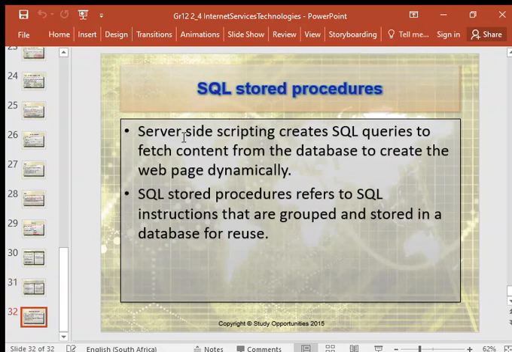Remember, in server-side scripting, there's a concept you need to know. It's called SQL stored procedures. Now, server-side scripting creates SQL queries. We've done SQL in Delphi. Right, it's used to extract information from your database. So, server-side scripting creates SQL queries to fetch content from the database to create a web page dynamically. Now, the content will be based on the client's information to customize the website.